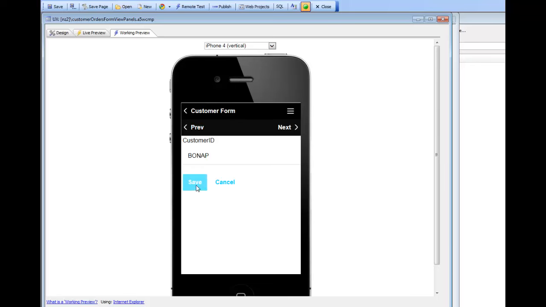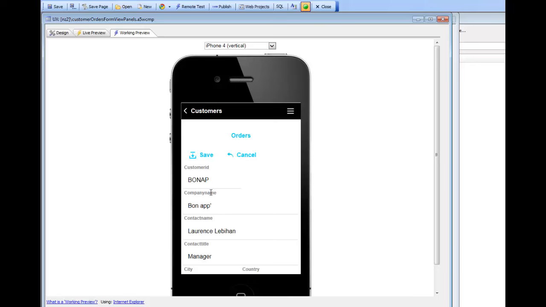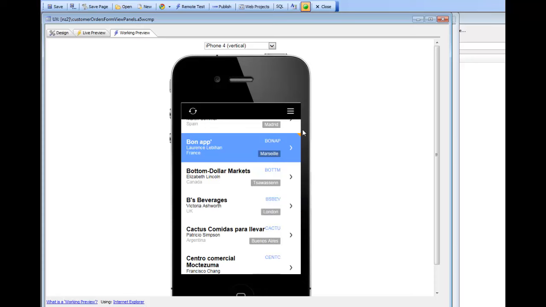If I hit the save button here, we'll go back to the form. Since the form has now been edited, the save button here has been enabled. If we click the save button and then go back home, we can see now that this record has been edited. You can see there's the fact that it's marked there with orange to indicate that it's been edited.